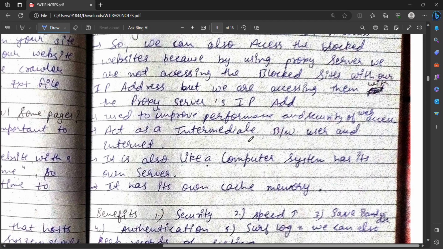Cache memory means the memory which has very little space. It is also there in your mobile phones and all that, and it stores your recent actions. This cache memory has a very small size. It stores your continuous actions, or the things which you use continuously, regularly. So proxy servers basically have their own cache server.